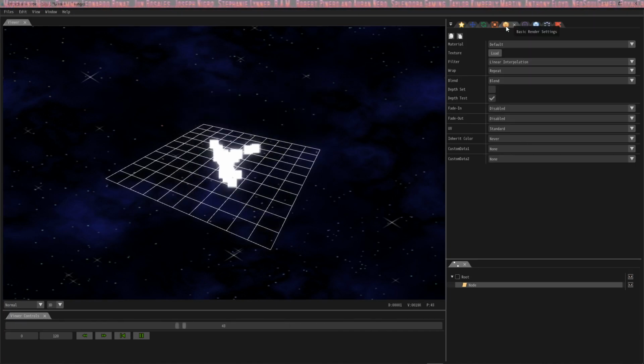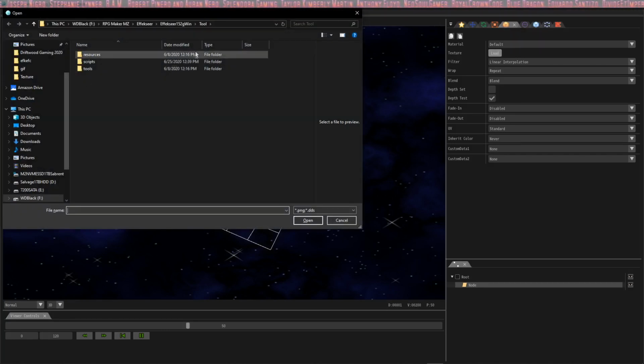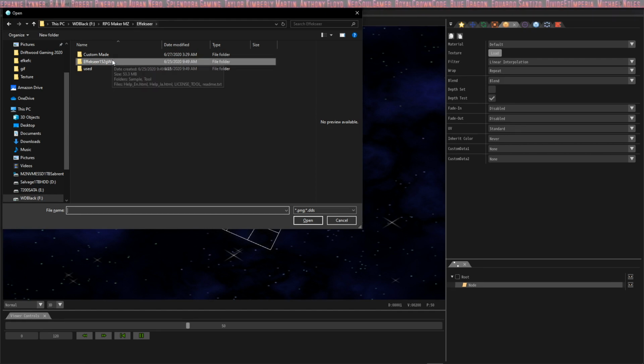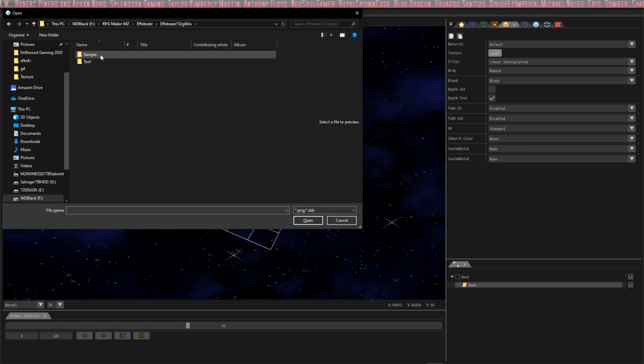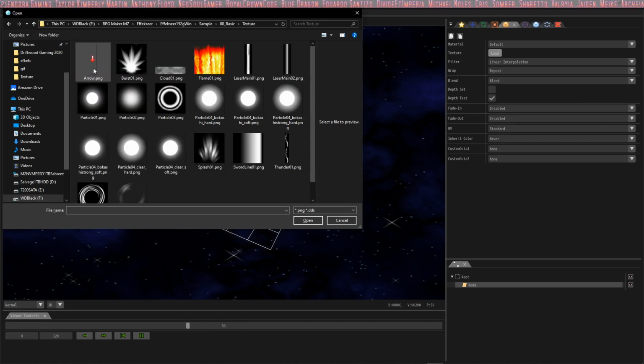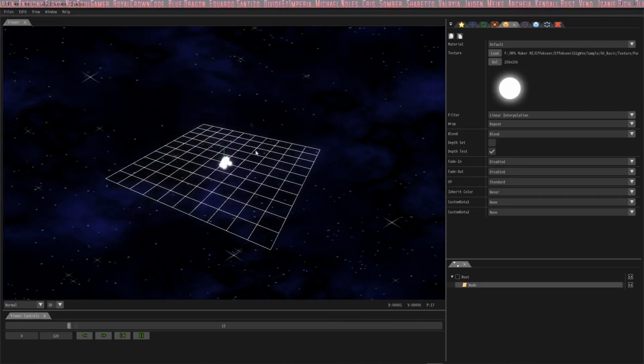Anyways, let's continue. First, we're gonna put a picture in here using the basic render settings tab, click load, and we're gonna go into the sample textures that they give you with Effekseer, the sample folder here, just in the basic. Go to texture, and I'm going to use particle 4. Yay, now we have little balls.